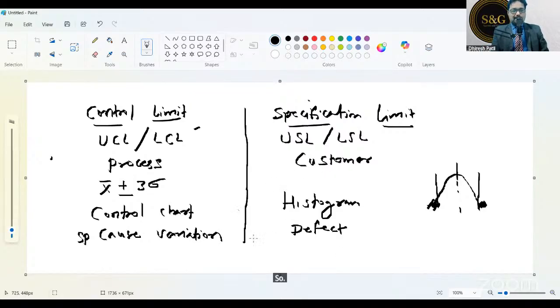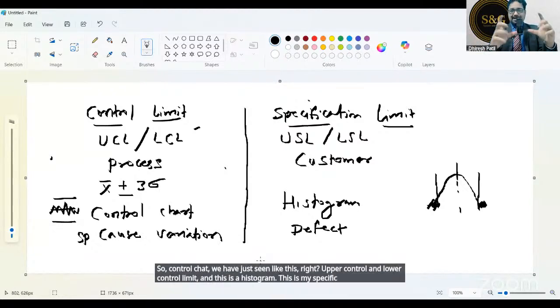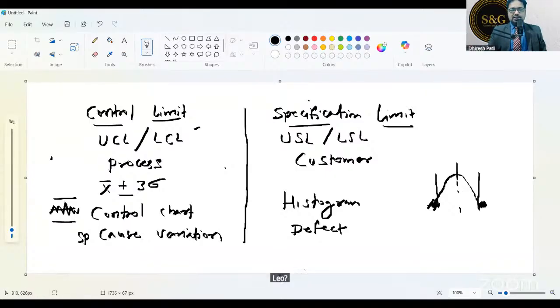So control chart, I'll draw here as well. Just a second, you can take it later. Okay. So control chart we have just seen like this, right? Upper control and lower control limit. And this is a histogram. This is specification. Okay, just take a screenshot so that you will remember this. Clear? Just give me a yes in the chat box.